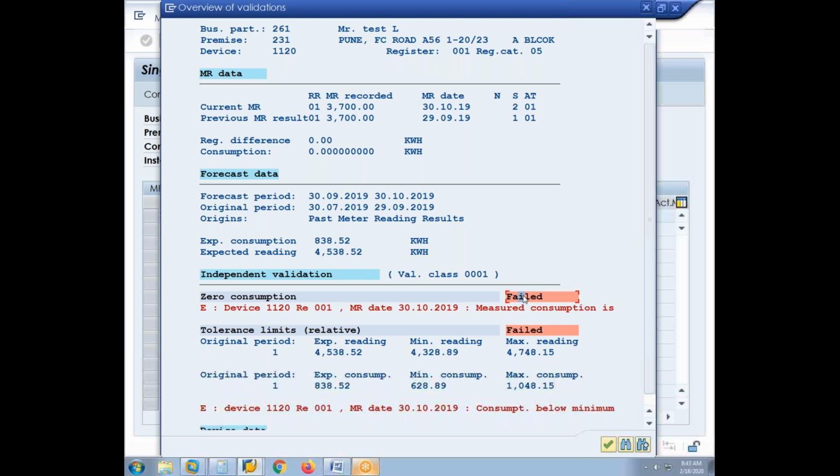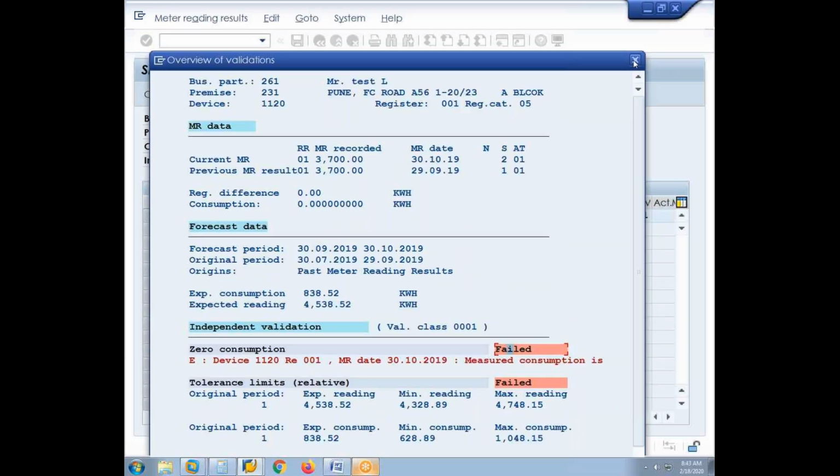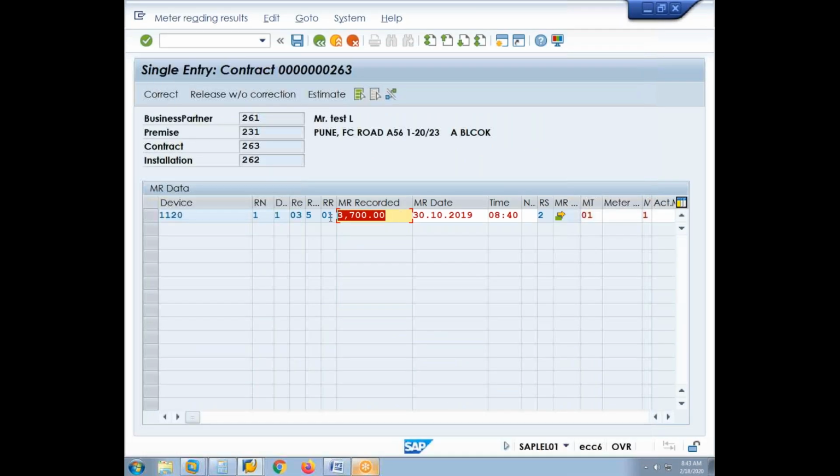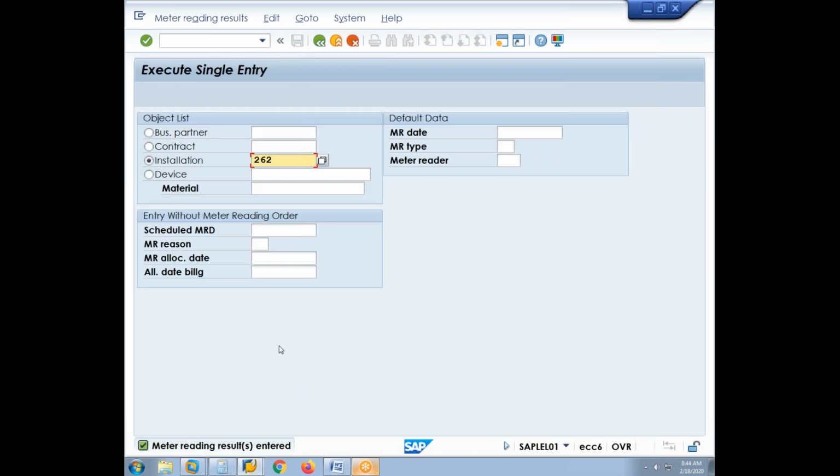We have to investigate. That means it is now doing the validation on all three fronts: zero validation, maximum consumption, and minimum consumption. Let's say I enter the maximum consumption. It is 4748. Let me enter 4,900. Now it is showing locked for the consumption, locked for the billing, and then I save it. So meter readings are entered for October.